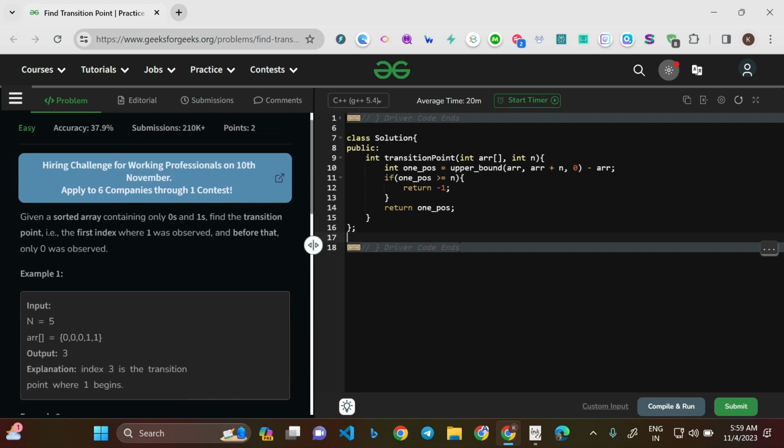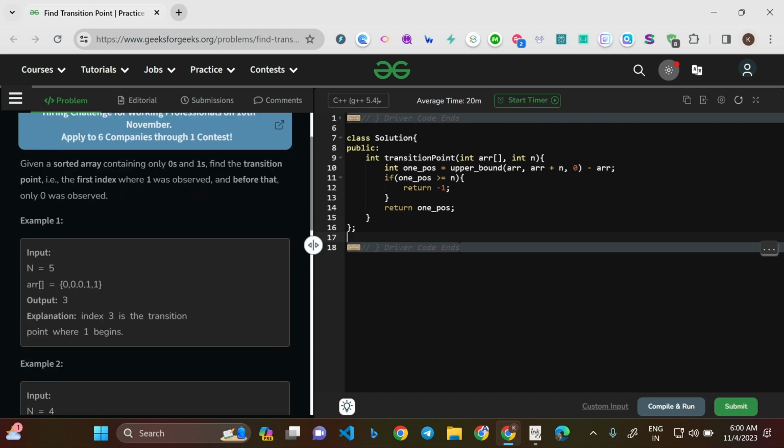Let us understand: given a sorted array containing only zeros and ones, find the transition point, that is the first index where 1 was observed and before that only 0 was observed. Okay, so I feel this is not a correct framing of the question according to GFG. What they actually expected is not this. They could have mentioned the first occurrence of 1. That is fine, because I'll be showing a test case where this statement doesn't make sense. We'll see that later.